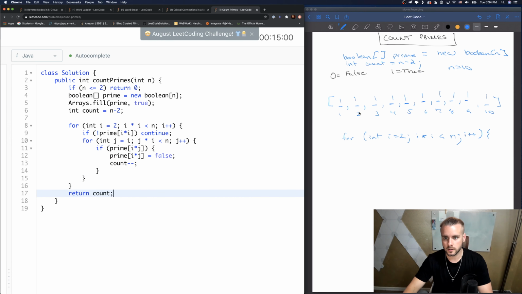So let's go over this. It's going to start at 2, and it's going to say 2 by 2, so it's less than 4, so we can keep going. Then it's going to say if 4 is not prime, which it isn't, then we would continue. So let's go down here. It's going to say j equals i, so 2, and 2 is less than n still. We get 4, and we see it's true, so we need to switch it to false and then decrement the count.